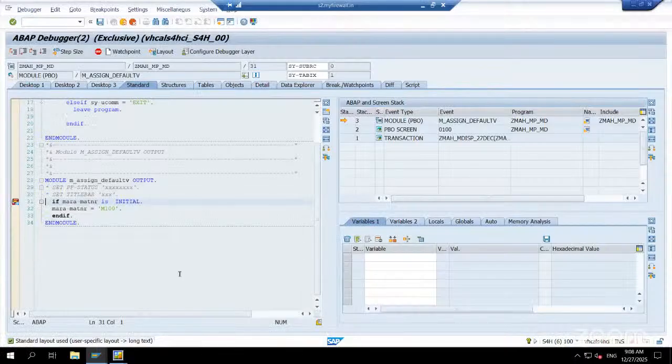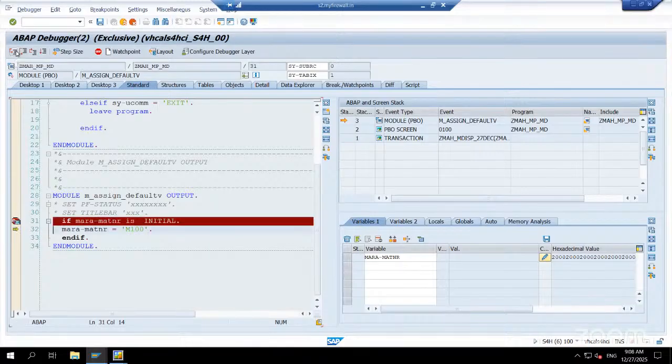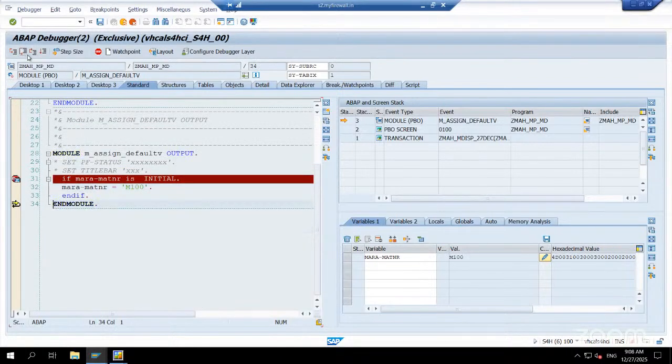So does this condition become true or false? Line number 31, is it becoming true or false? You can see the value on my right side. It's true, because it's initial. Initial means empty. And now control will go to line number 32, where you are assigning the default value. F6 now. F8.